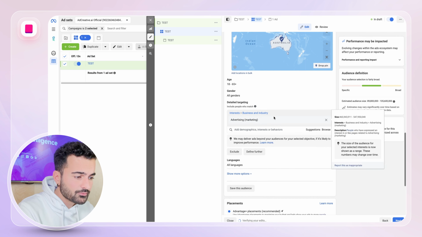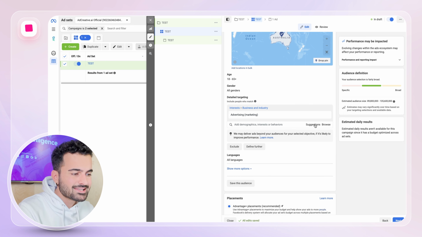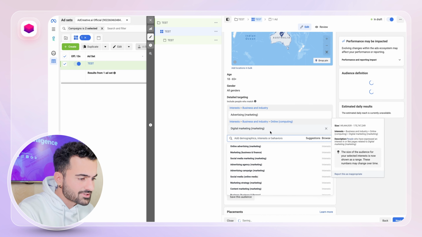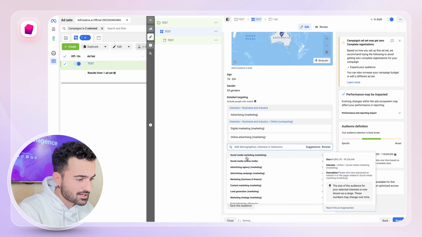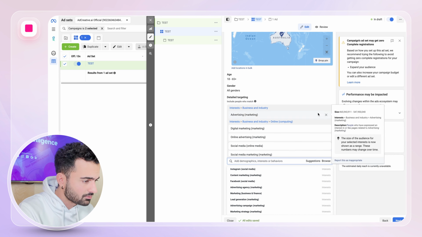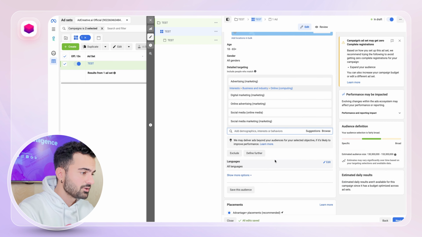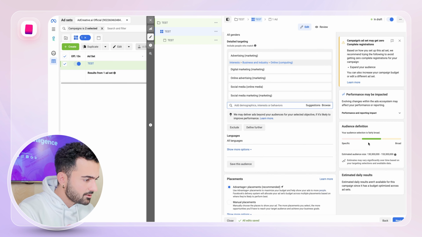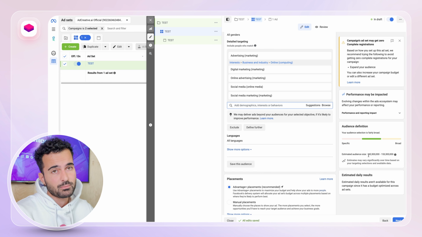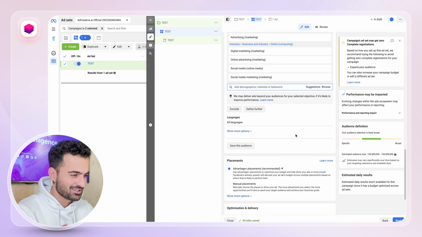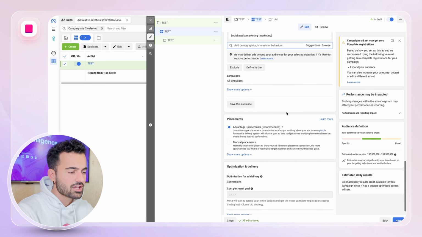After you do that, you can click on these suggestions, and then you will see that there are a lot of similar things like social media marketing, social media, online media, and so on. So you can add as much as you want, the broader the better. And here it already tells you that there are 130 to 153 million people that Facebook can already find with this interest. So I'm going to be okay with that.